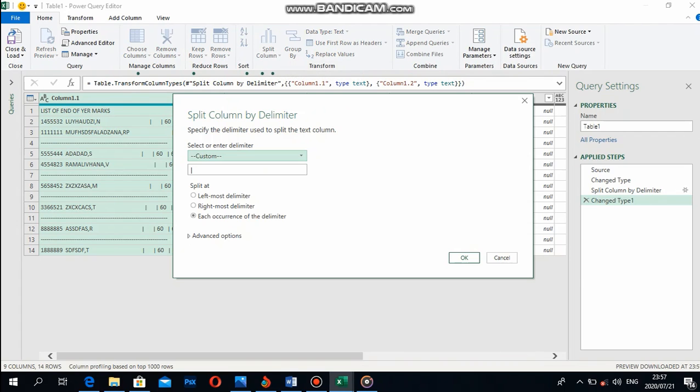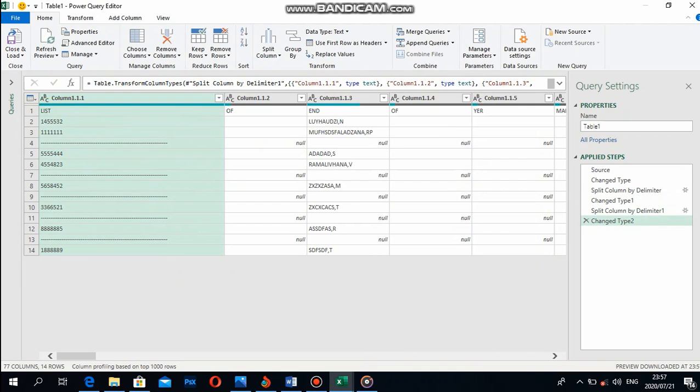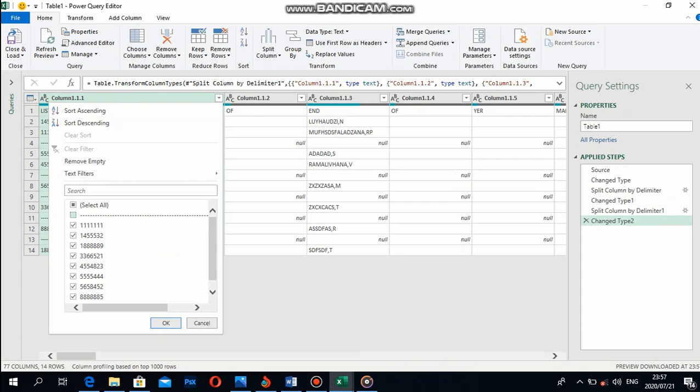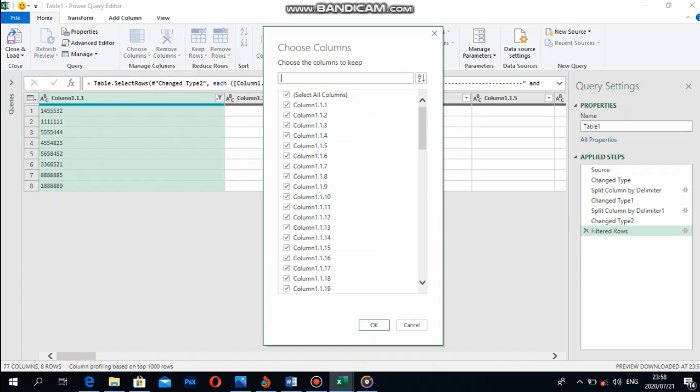inside there, we want custom, space, and yes, and then I'm going to select these items, and this, and this one right here. There we go. Now I'm going to remove these columns that do not have data because we only need ID and name.